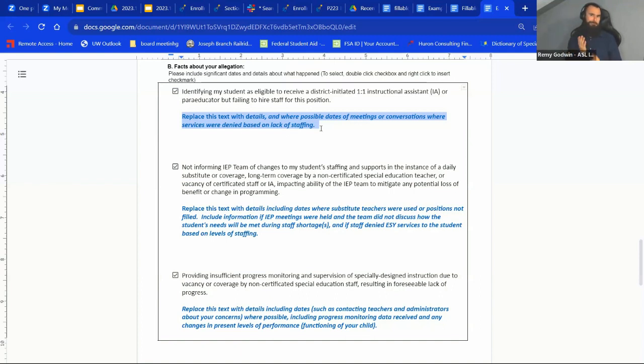So you could go ahead and place, if you have any information about the dates of meetings or conversations where you had discussed services being denied because of a lack of staffing, you can include emails or meeting minutes. Hopefully it's not in the IEP, but if it is in the IEP, you can provide that as evidence.